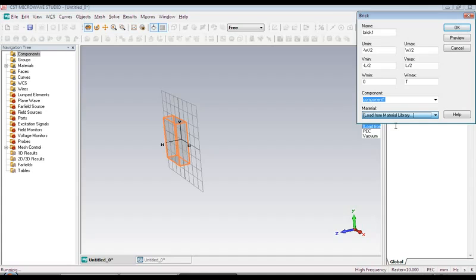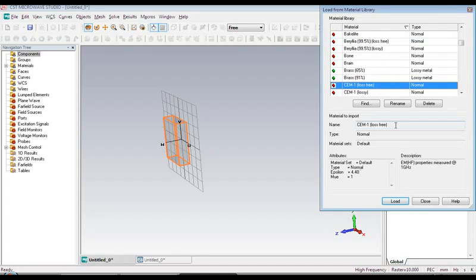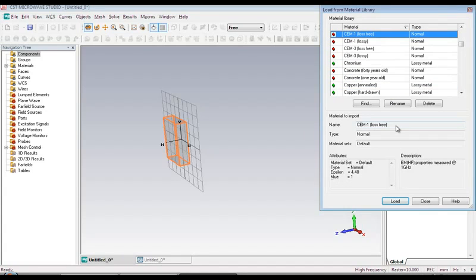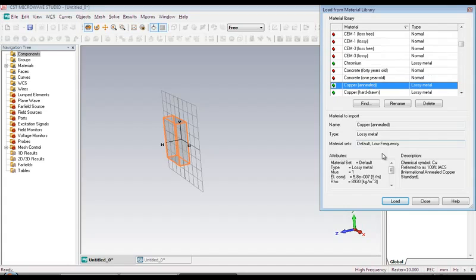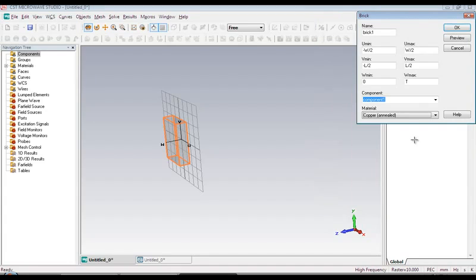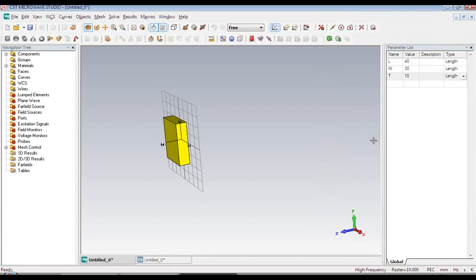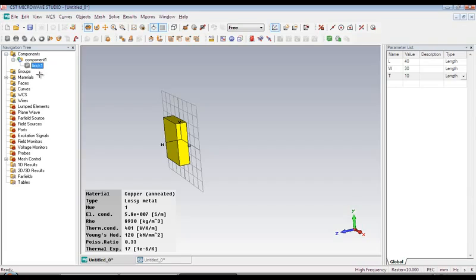Now we specify the brick material, and I will select copper from the material library. Here is the copper. Press OK to complete the structure. Every structure you create will be listed under the folder named component, and that is located here. The brick 1 is listed here.